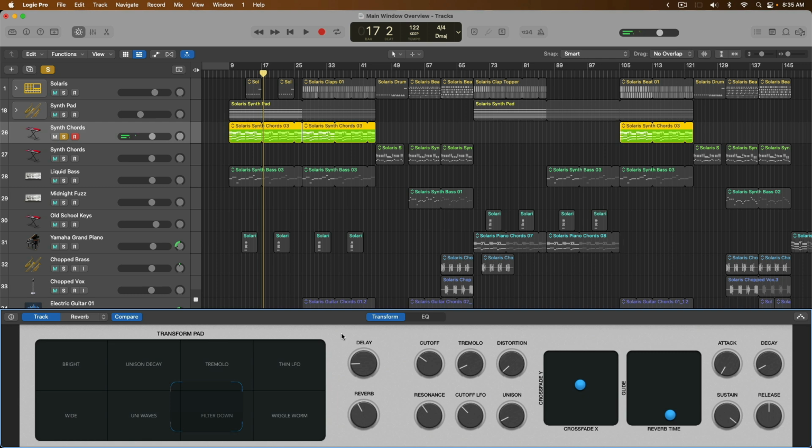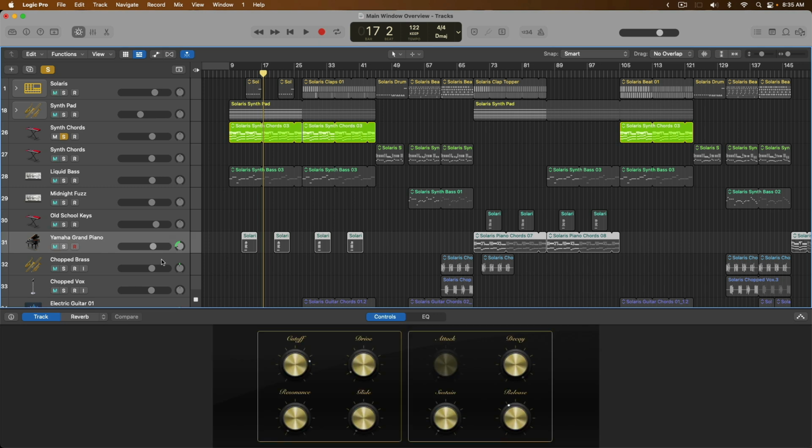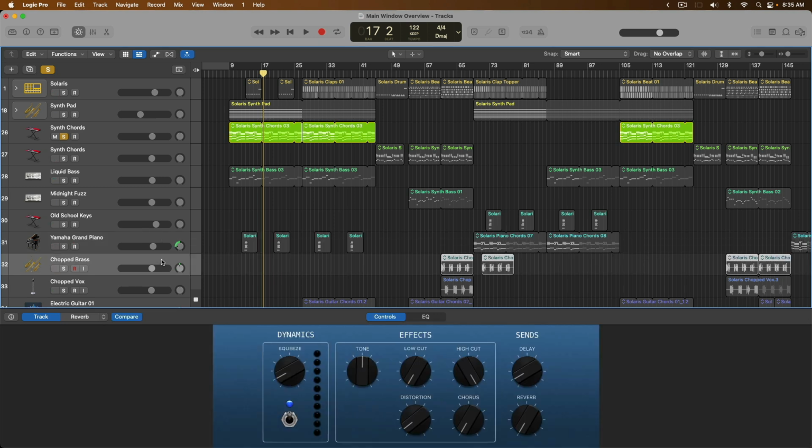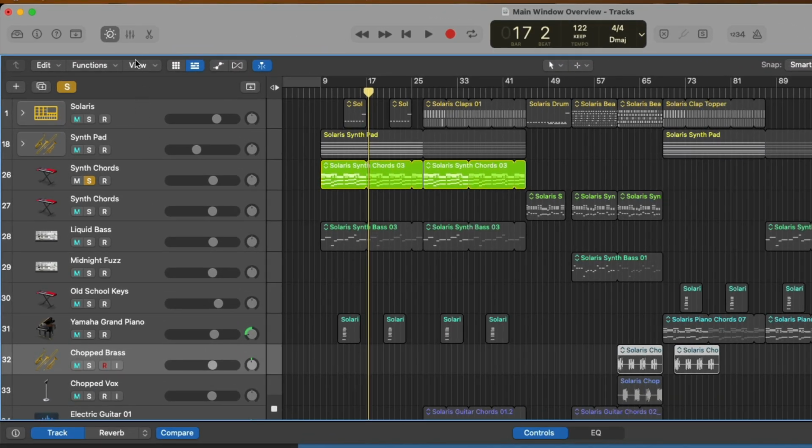And again, the smart controls update based on which instrument you have selected. So if you need quick and easy access to the processing of your tracks, smart controls can be great. But if you're looking for a little more nuance and fine-tuned control, let's go ahead and open the mixer, which is the button with a series of sliders.